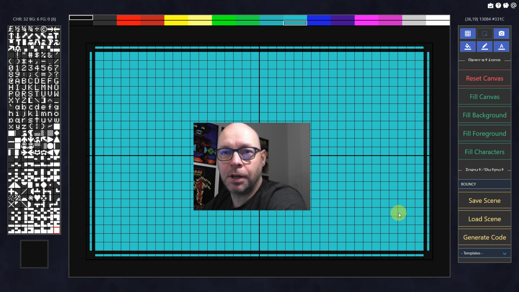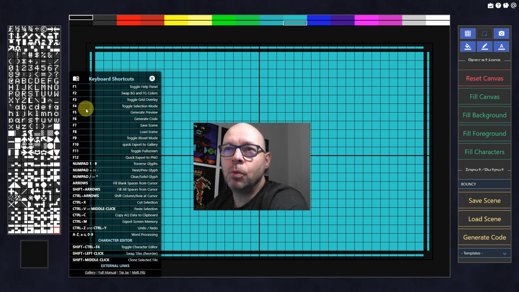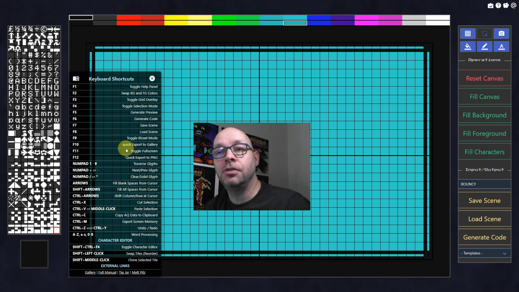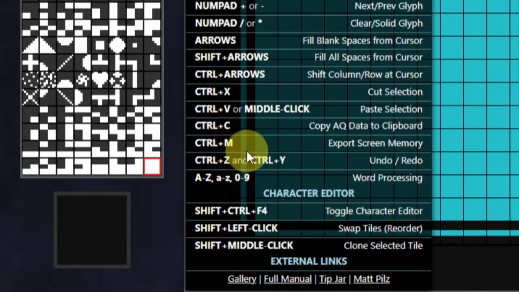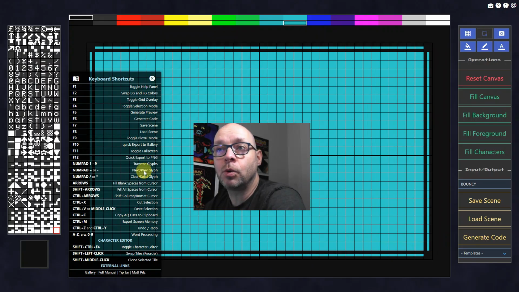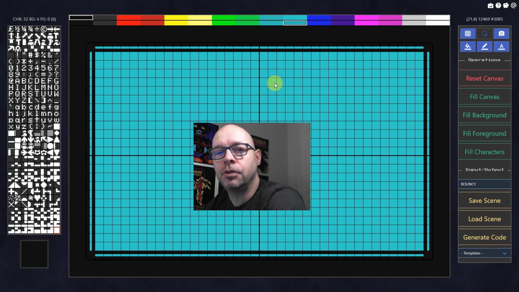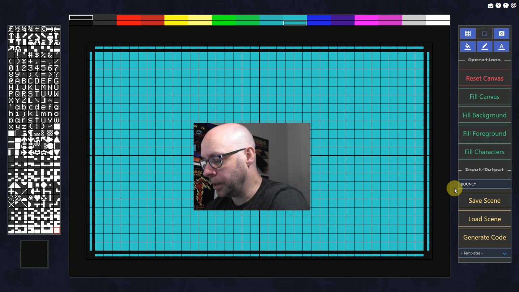If you're not familiar again with this program, if you press F1, it brings up a really cool help feature here that shows you all of the hotkeys and key combinations that this program uses. So if we take a look down here at Control M, it says export screen memory. And so that's what I want to do. I want to export the screen memory, and what that's going to do is save the screen as bouncy.scr, which stands for screen. So I'll go ahead and do that now and press Control M.